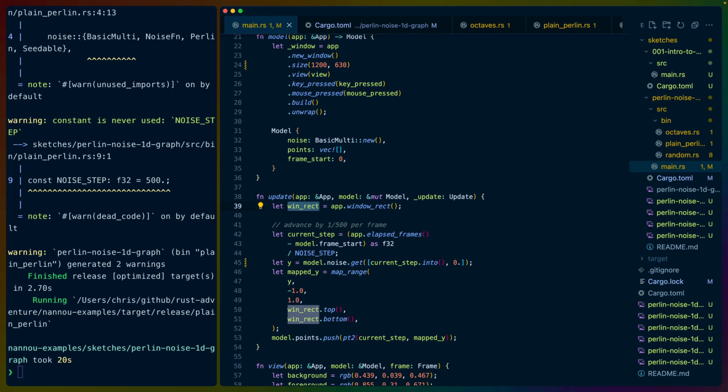So for us, we're going to grab the size of our window rectangle from the app. This will give us the size that we can map from -1 to 1 to the window size so that we can actually show something on screen instead of having it be really small. This will be called on basically every frame.